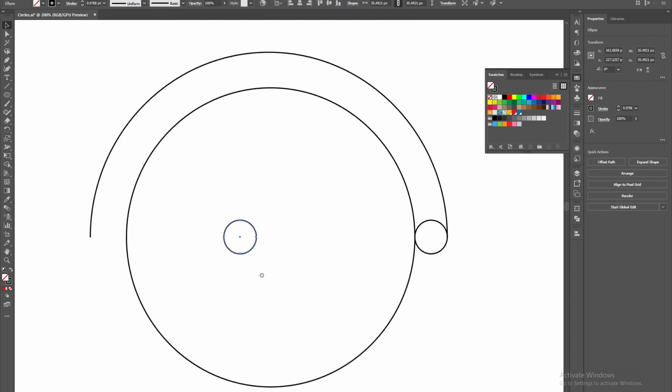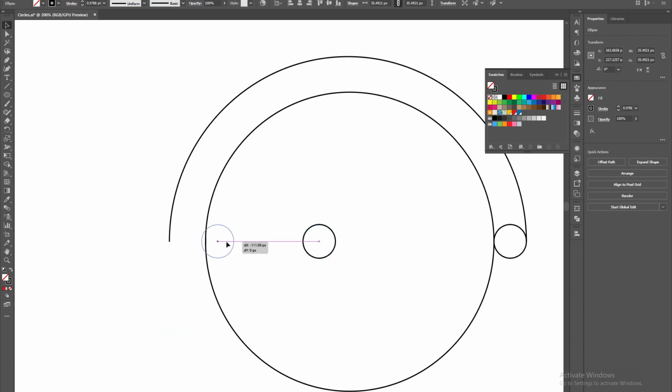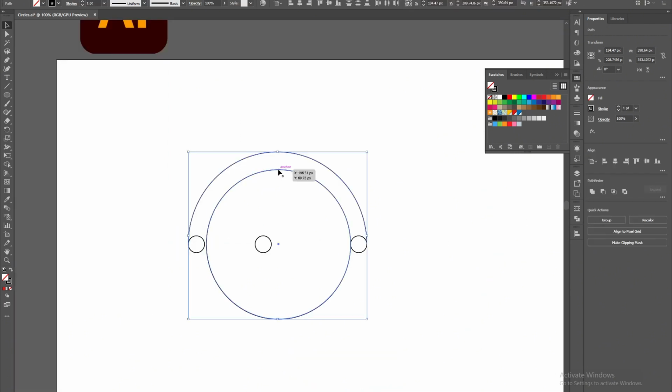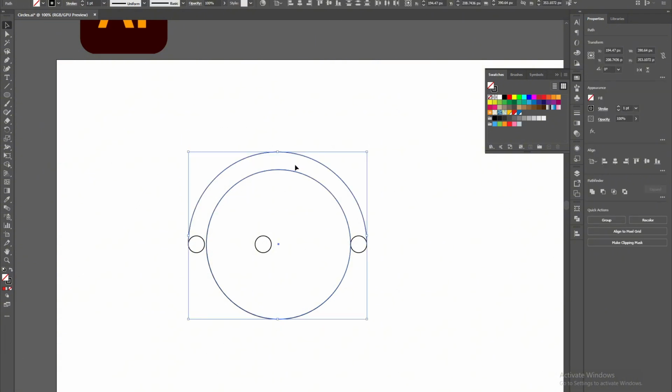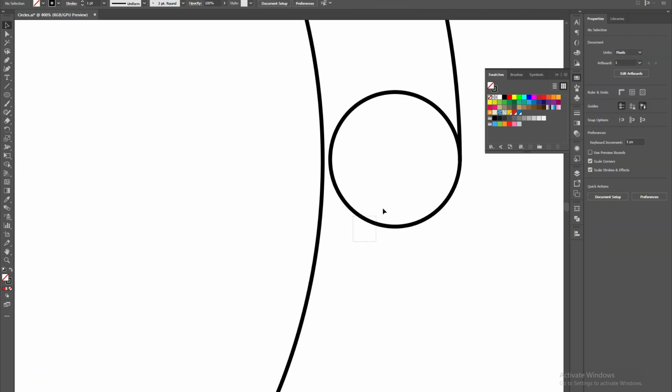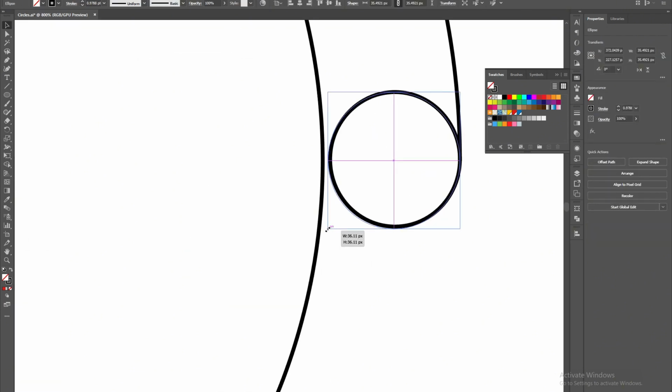Let's bring the circle here as well. I'm just holding the Shift key and Alt key and moving this object. I think the circle is not in the center. Let's center it first. So I'm selecting both of them and then pressing one object, which makes it the key object, and then center it. And let's resize the circle here.